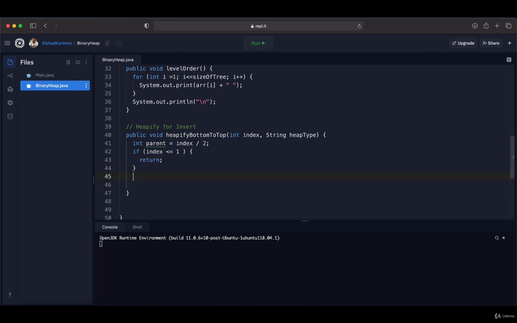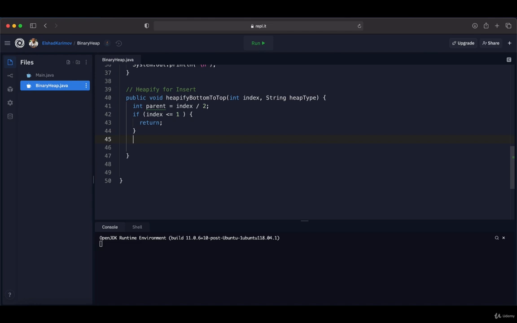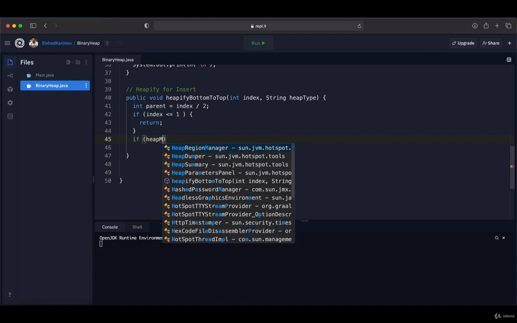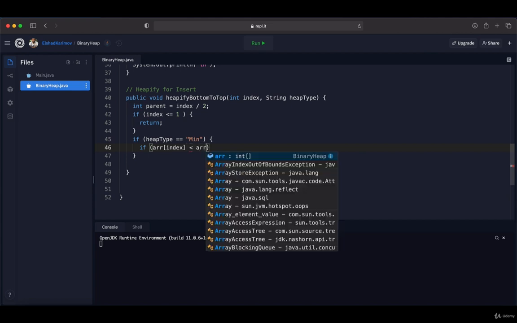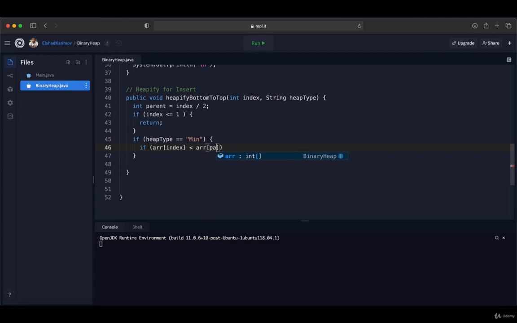Now the next thing that I'm going to do, I'm going to check the type of the heap. So if heap type is equal to minimum, in this case the root node has to be less than its children. So we are going to check that if the current value is smaller than its parent, then we are going to swap them. So I'm going to write the if condition like this: if ARR at the index, we have the current value, is less than ARR, the value of the parent, so we are going to use the parent index over here, then we have to swap them.